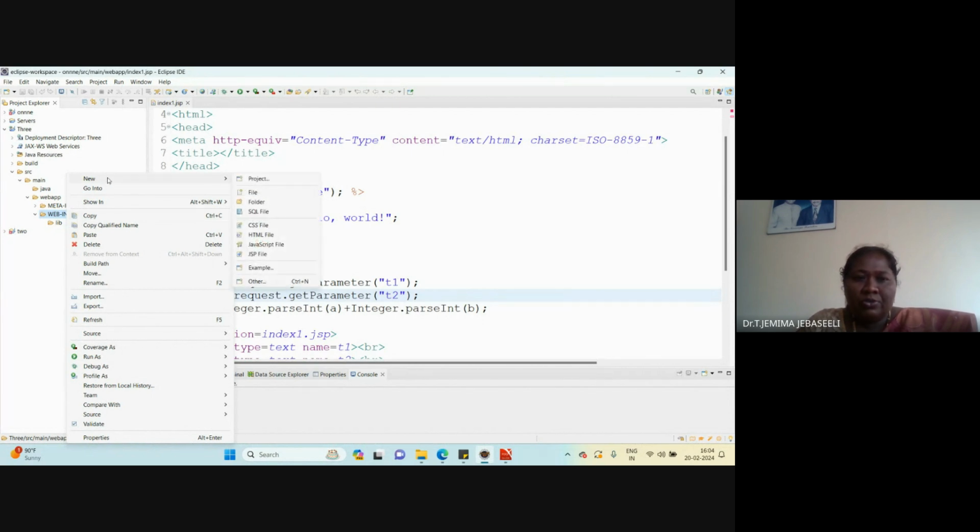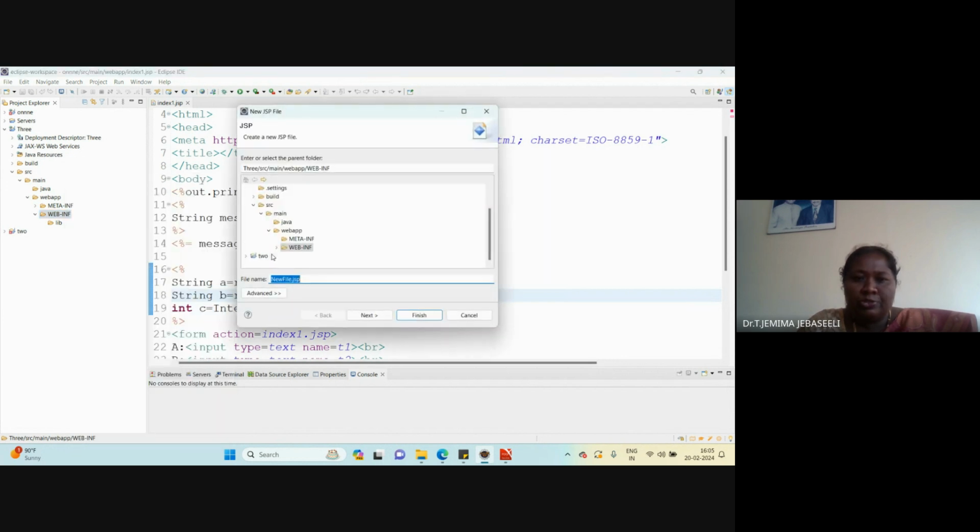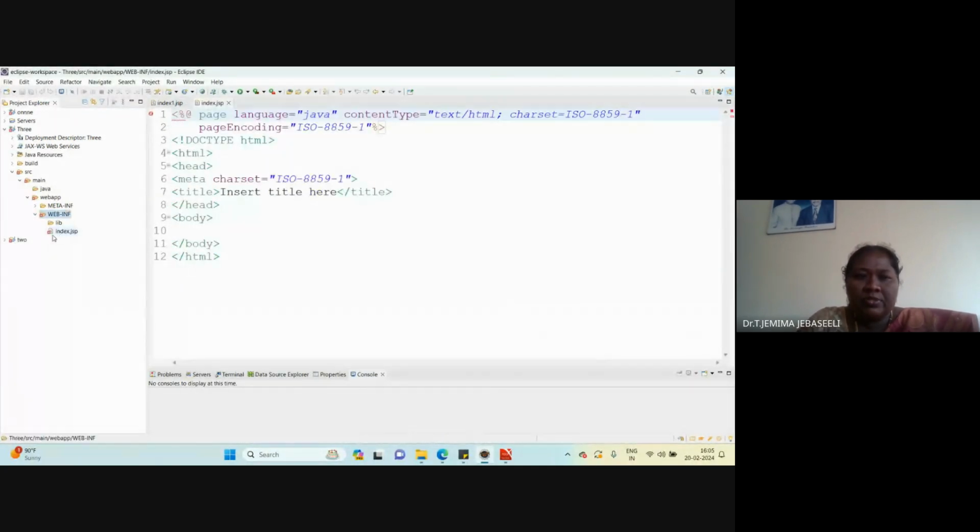So you go to web, choose WEB-INF, and inside that, create a new JSP file. It asks for a file name. We are going to name it, say, index.jsp. So like this, I'm going to create one index.jsp file.